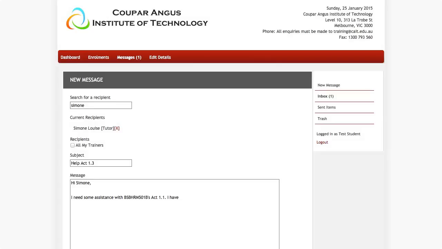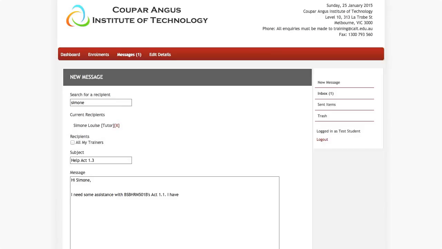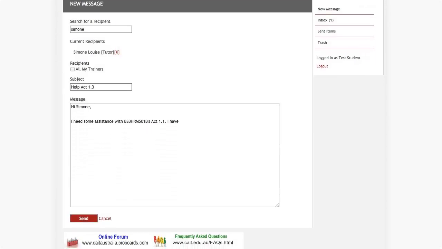Let's see how we can send a message to our tutor. Start typing your tutor's name in the search for recipient box, for example Simone, then type a subject, for example need help activity 2.2, then type your message, for example: good morning Simone, I am currently working on BSB HRM 506A unit and I am stuck at activity 2.2. Could you please elaborate the activity requirements for me? Regards, Tim. And then click on send.